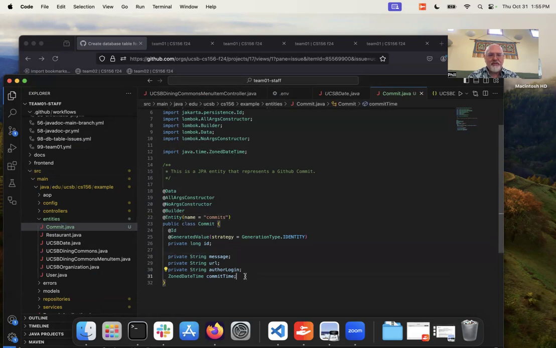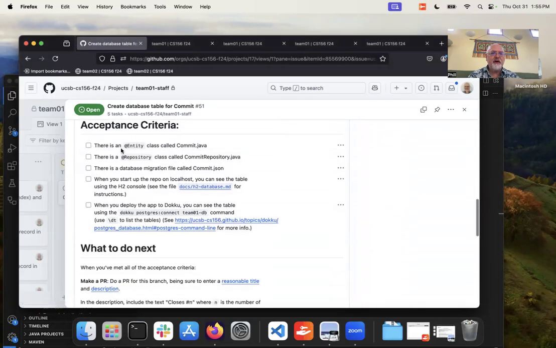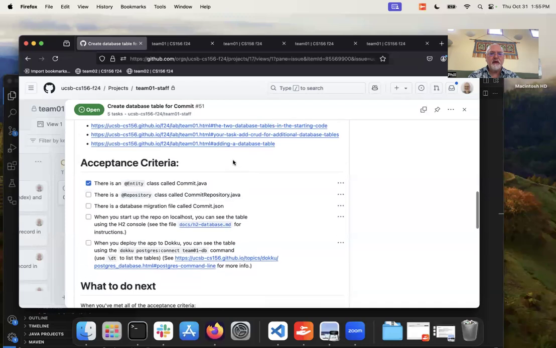And now I think I'm pretty much done with the entity file. So it's that simple. So what am I going to do next? Let's come back over to here. And if I look at my acceptance criteria, there is an entity file called commit.java. Check that one off. Next, there is a repository class called commit repository. Ooh, yeah, that's right, commit repository.java.